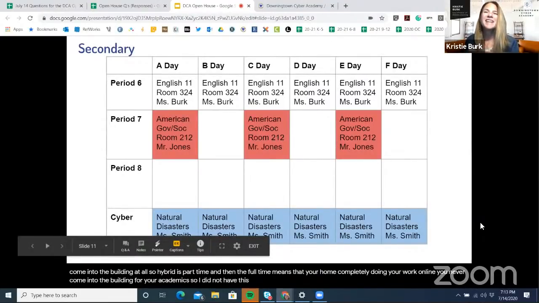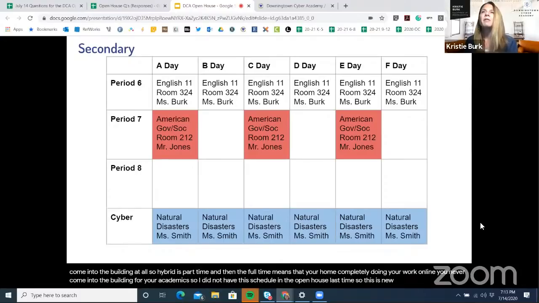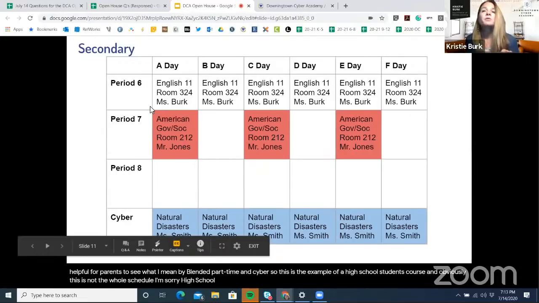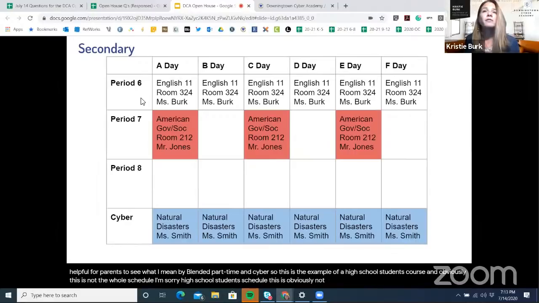So I did not have this schedule in the open house the last time, so this is new, but I thought it might be helpful for parents to see what I mean by blended, part-time, and cyber. So this is an example of a high school student's course. And obviously this is not the whole schedule, this is obviously not all of their courses, but you can see the last three periods of this student's day. So in period six, this student has English. Notice English is a one credit course. Notice that the student takes English every day, sixth period with Mrs. Burke in room 324. So that's what we refer to as a traditional course, meets every day face-to-face.